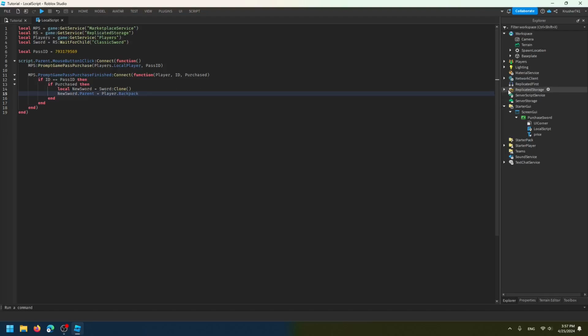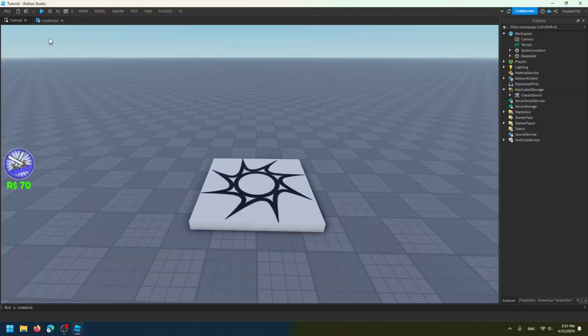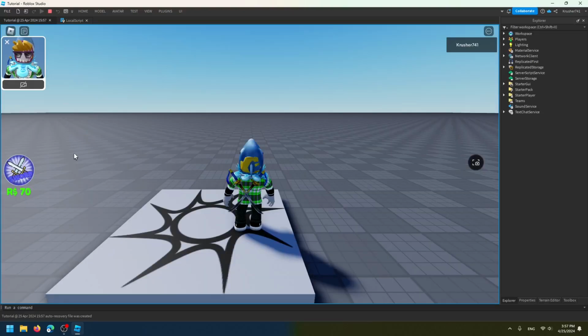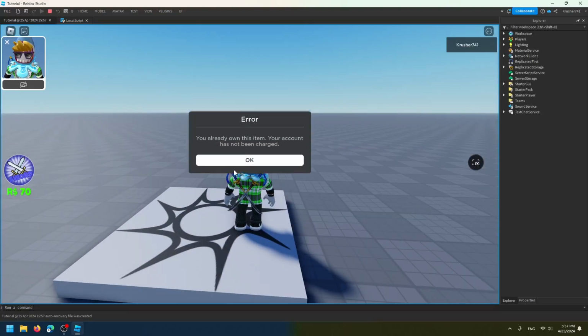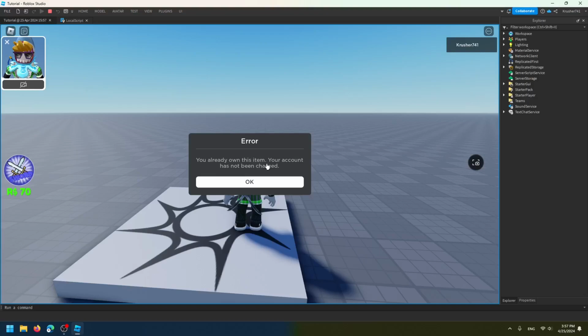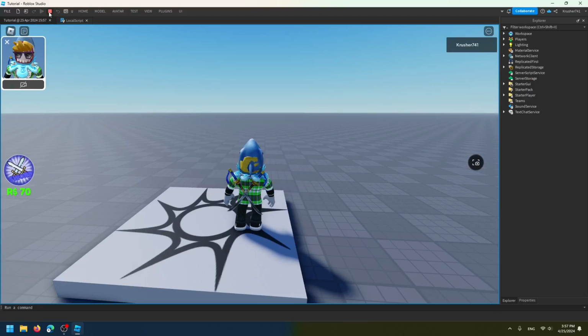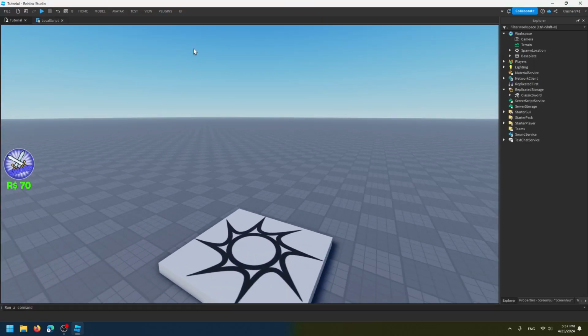So this will add the tool right here inside the player's backpack where we will equip it. So now if we go ahead and test our game, right? Now if we click on here, it will say error. You already own this item. Your account has not been charged. There's no problem here, right? It's because you're the owner and you own this, right?